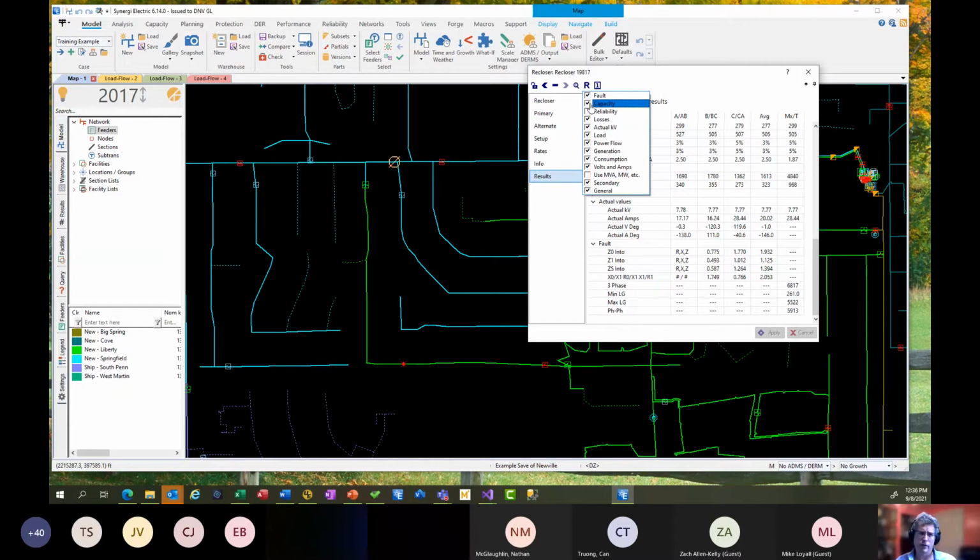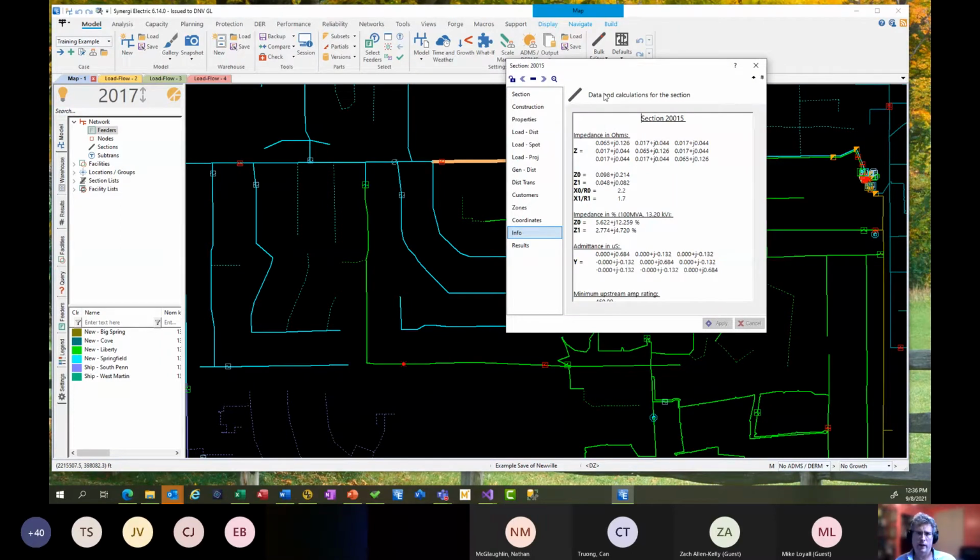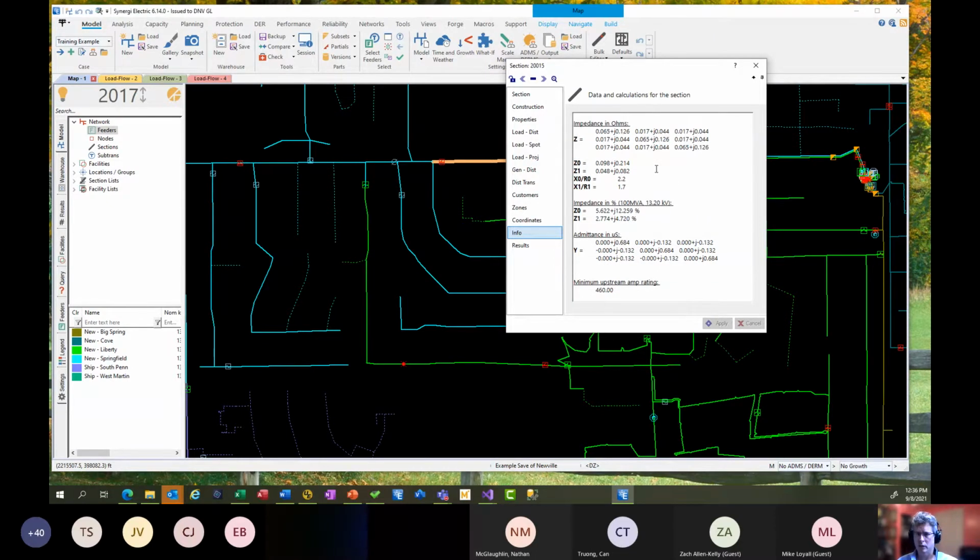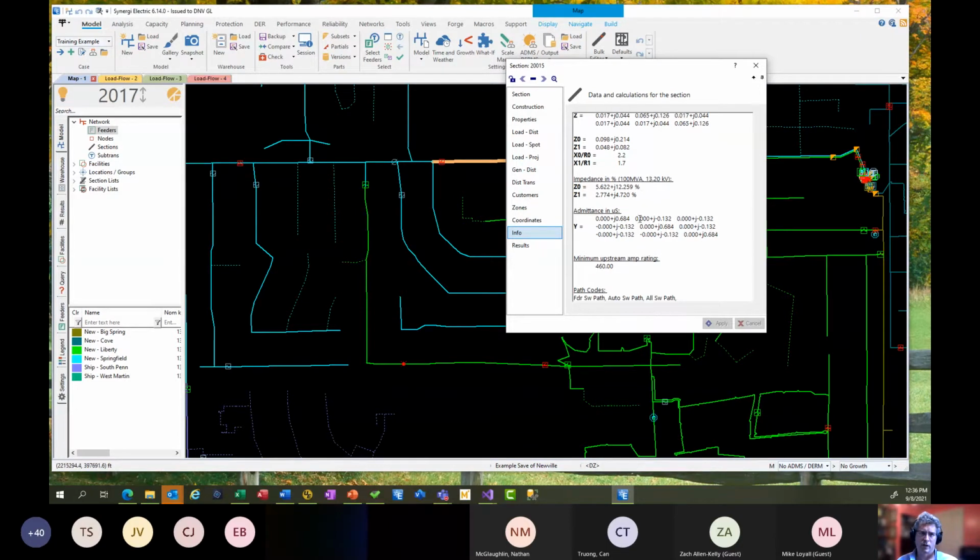All right, section results. And then back on the editor here, there's info tabs on all of the facilities, lines, and all the devices have this info tab. They don't all have information in them yet, but we're doing a lot more with this. And it's just a useful place to put in really detail-y stuff. So this line section here, you can see the impedance matrices, all this stuff for this particular line section.